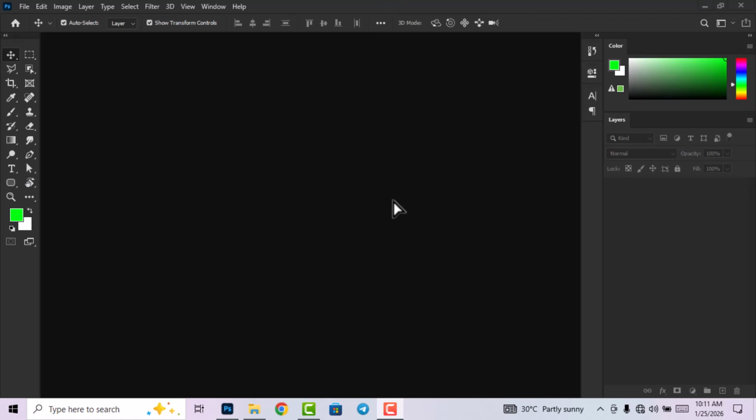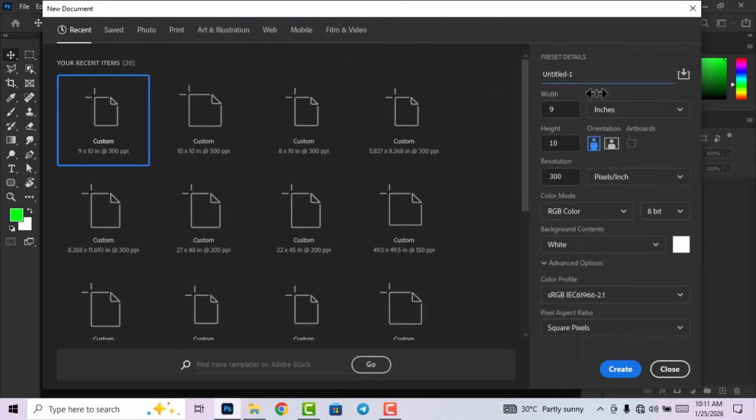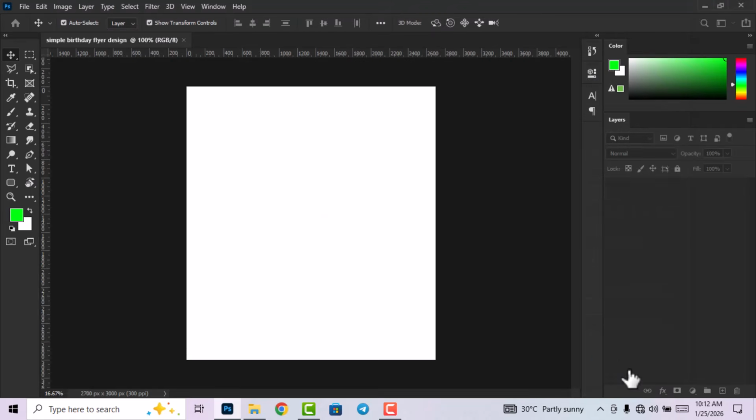Alright, so the first thing is to open your Adobe Photoshop as usual, and then head over to your file, click on new, and then give your project a name. So I'm going to name mine Simple Birthday Flyer Design. Alright, and then we are going to use 9 by 10 inches as the size and leave the resolution in 300 and then click on create.